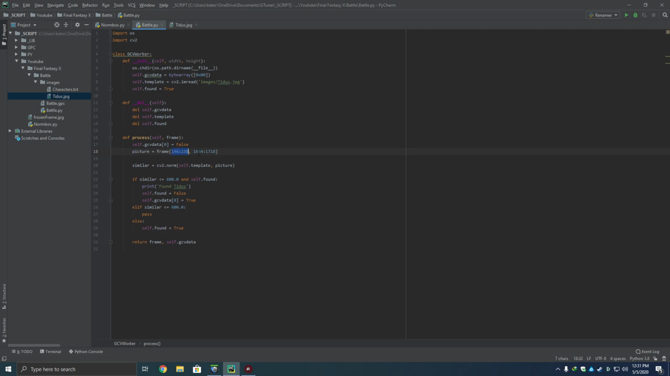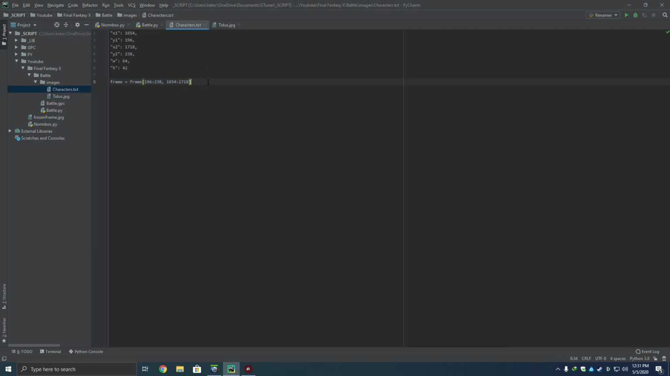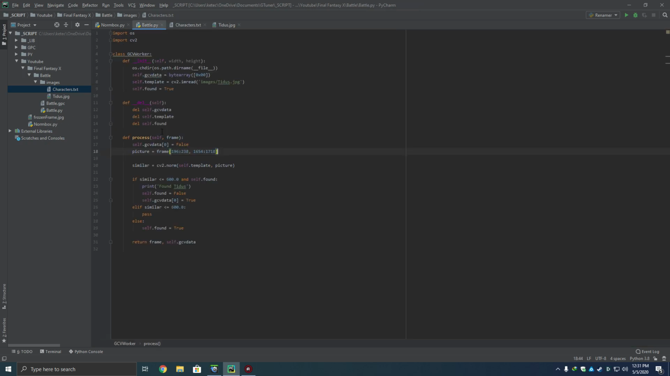This value here is the Y value, and this side here is the X value. We extracted these values with this code here, which is automatically generated with Norm box. Then we use the value similar, which compares the self template, which is reading the image, to the actual image, the frame, which we are cutting from our current frame running in the background. And then we ask a question.